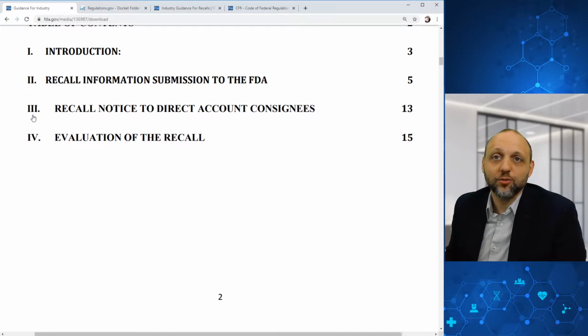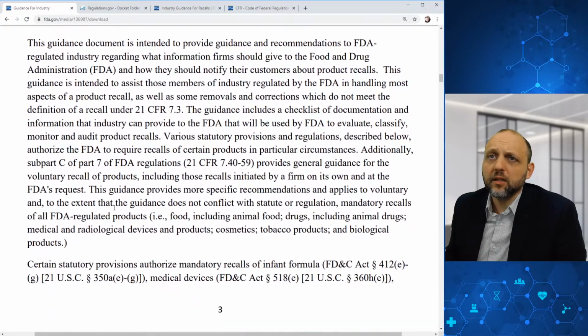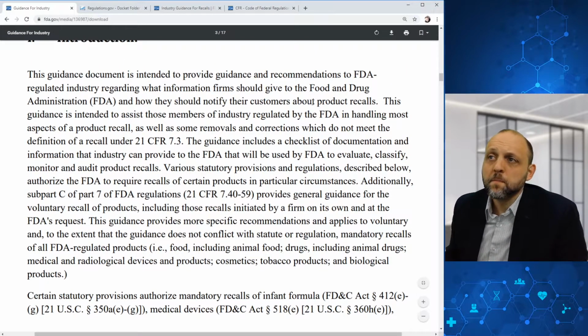These Roman numerals 2, 3, and 4. And we get in here to the introduction. And FDA's written this preamble to lay out for you the fact that this guidance is intended to assist members of industry, so that would be you and me, in handling most aspects of a product recall. It's fairly comprehensive, and they've also identified that this may be helpful for some removals and corrections that don't meet the definition of a recall under 21 CFR 7.3.